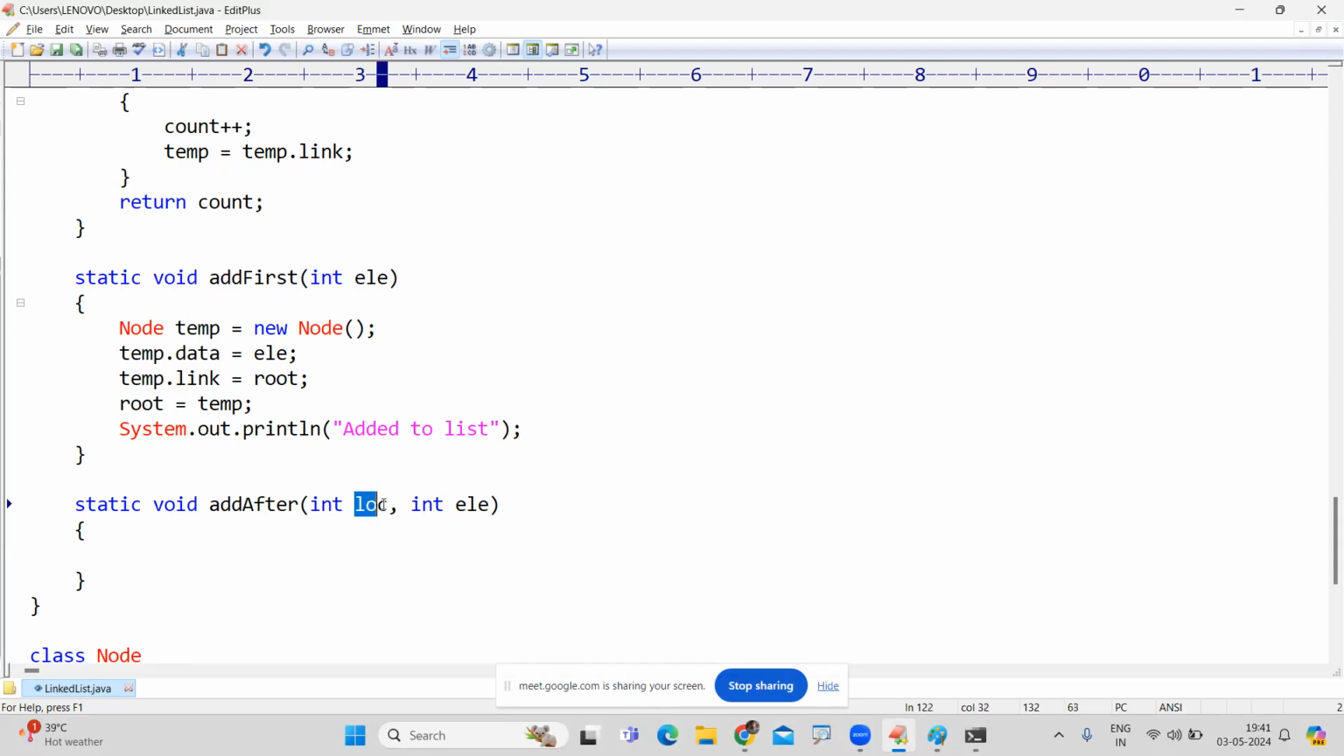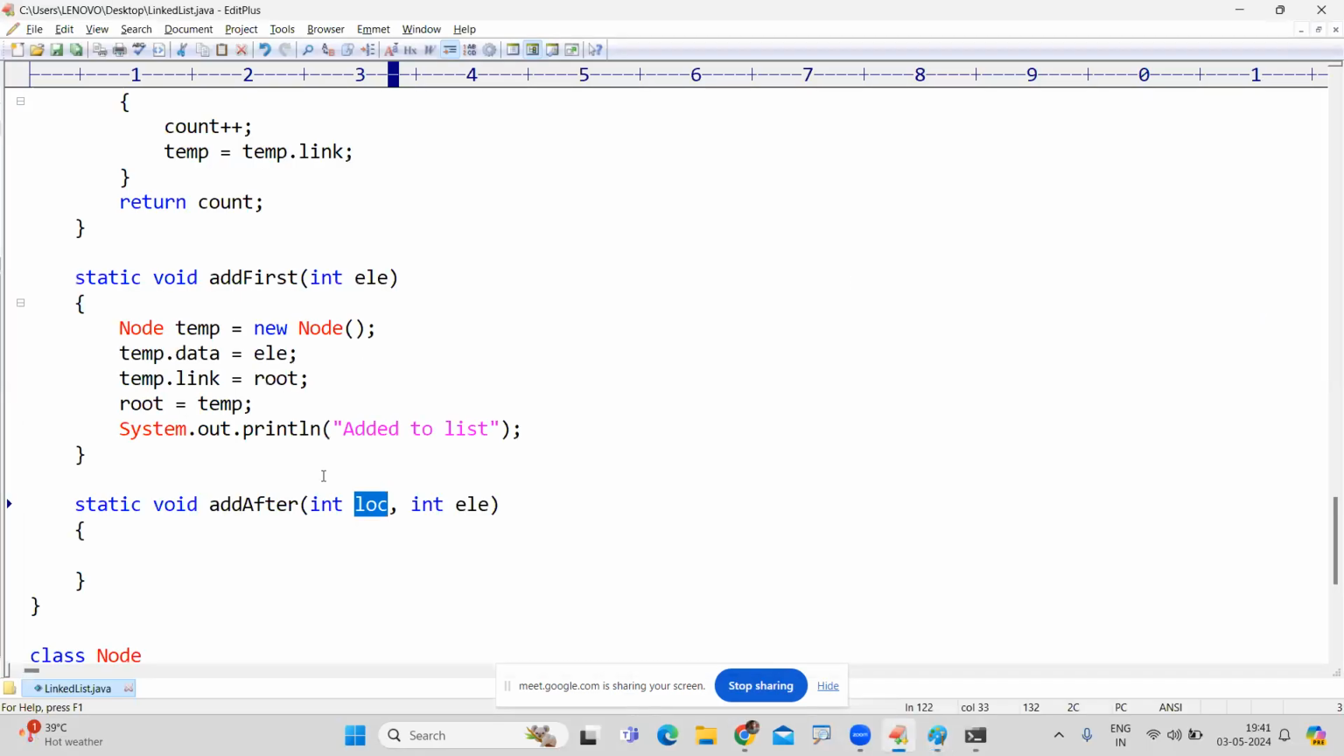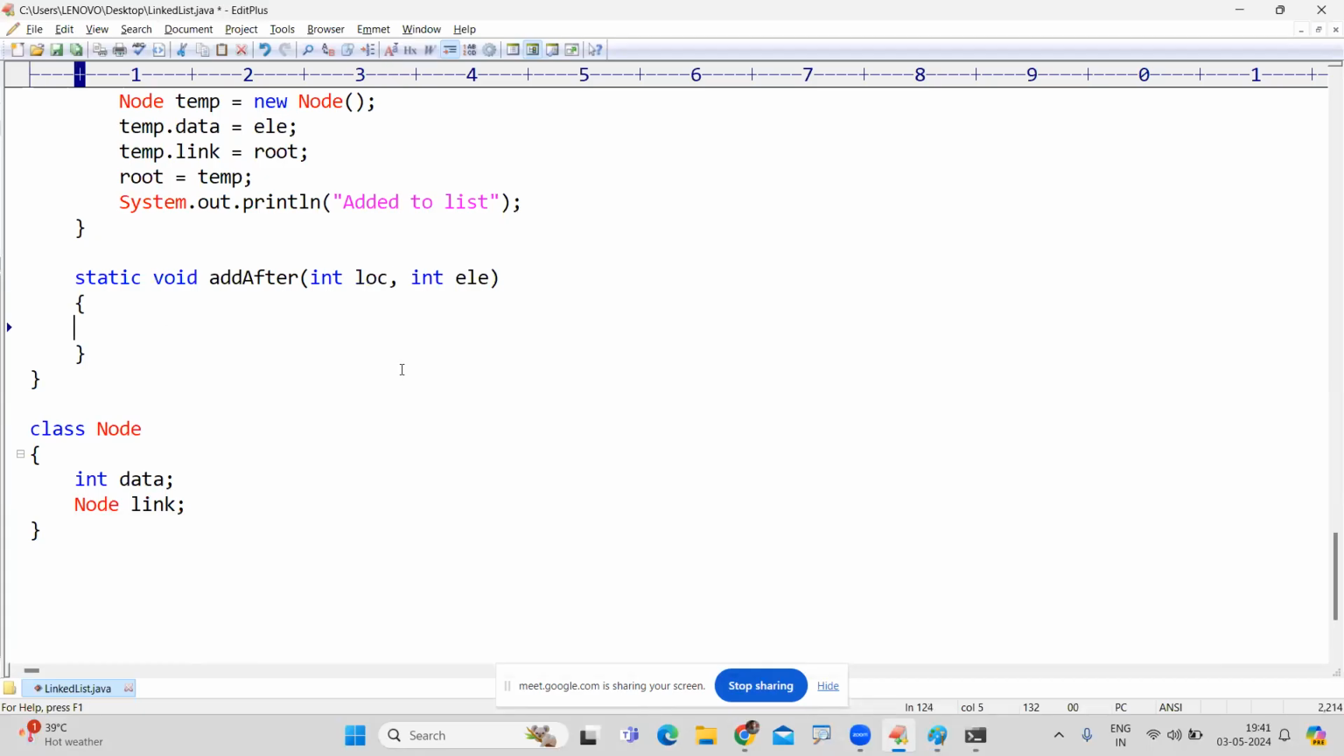First, we need to check whether the location is present or not. Because suppose 4 nodes are there. Consider 4 nodes are there. If they enter -3, that is not possible. If they enter 9, the ninth node is not there. That is also not possible. So first of all, we are checking whether the location is present or not.